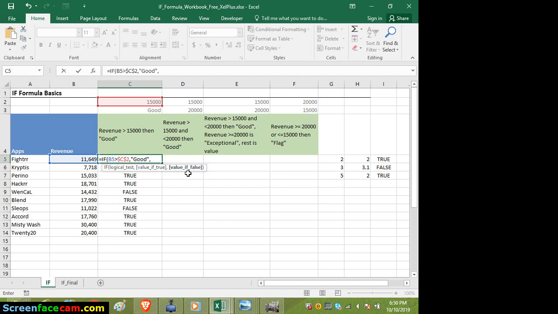Now in a case that the expression gives you a false, what do you want it to say? I want it to say very bad. Okay? So I come there and say open double quotation, and I say very bad. Okay? Then I put a double quotation there. Then I can now close. See that expression?